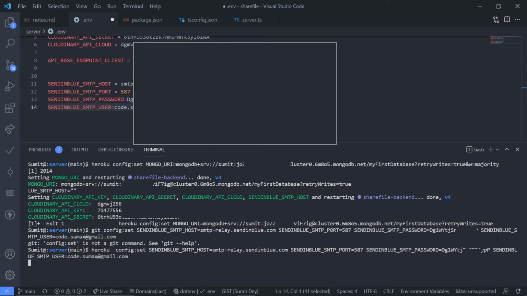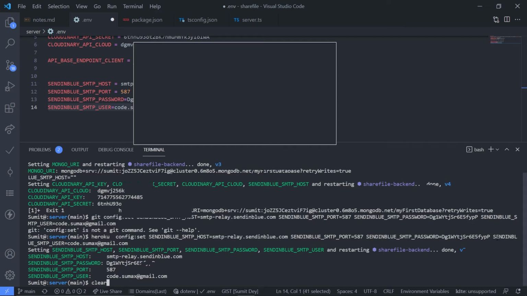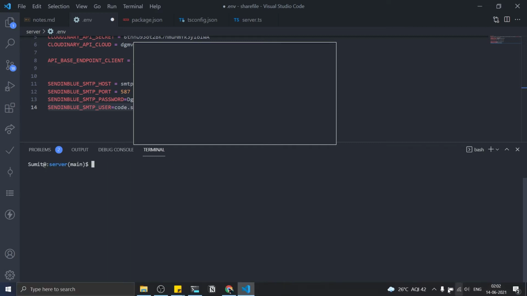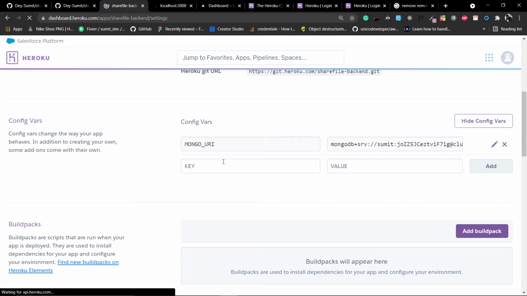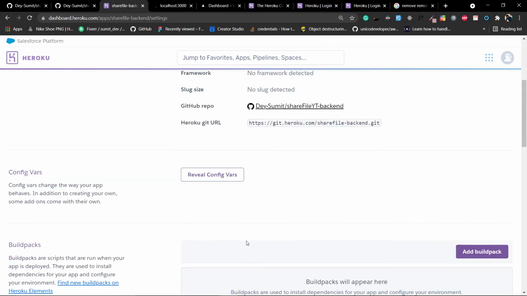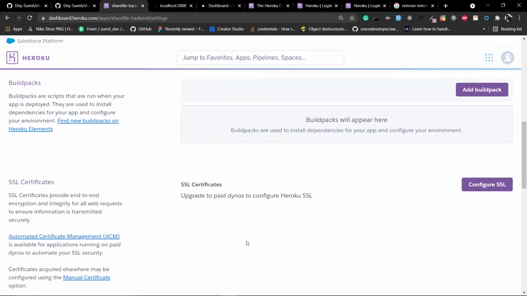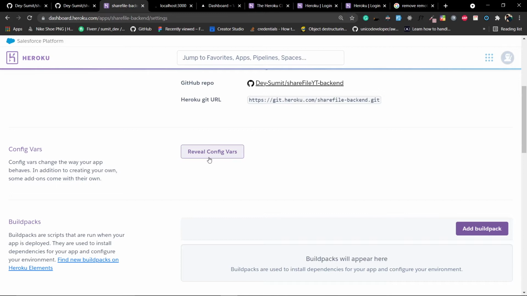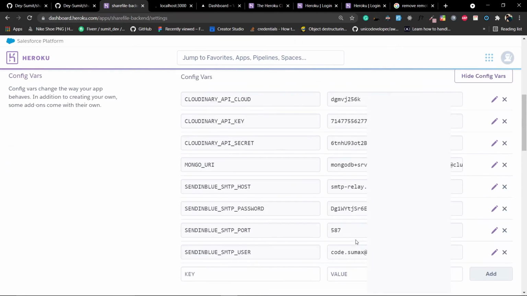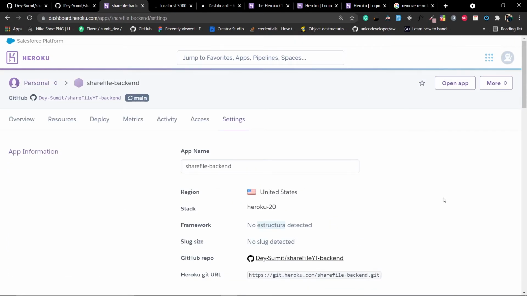Fine, enter. Beautiful. Clear the terminal. Nice. Let's check this. In my Heroku, refresh the page, scroll down, reveal config vars. Yeah, I have all the variables set. Great. And now the last step, which is the deploy.